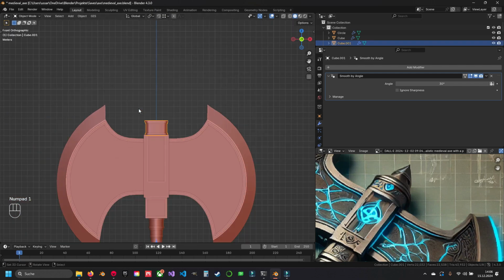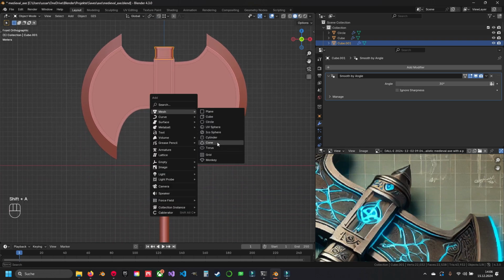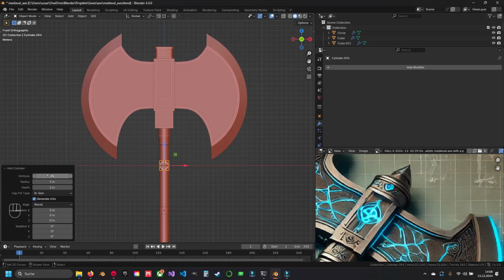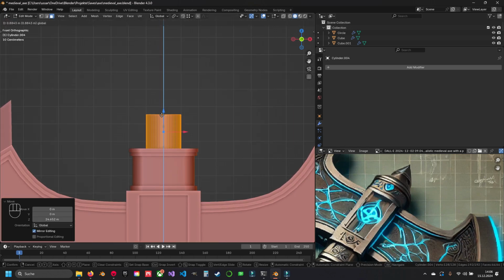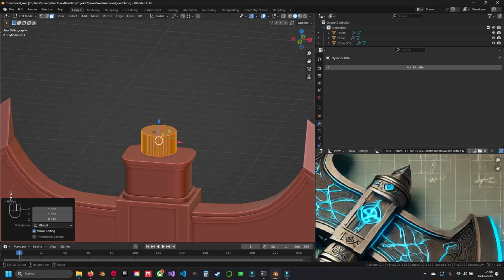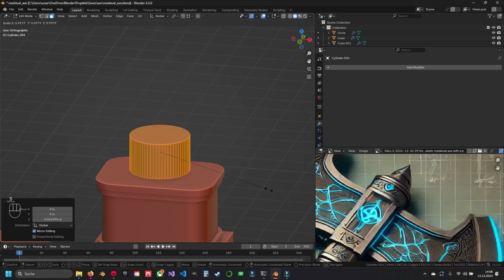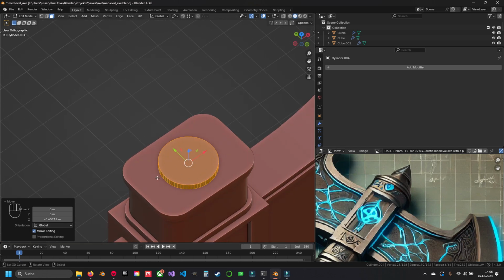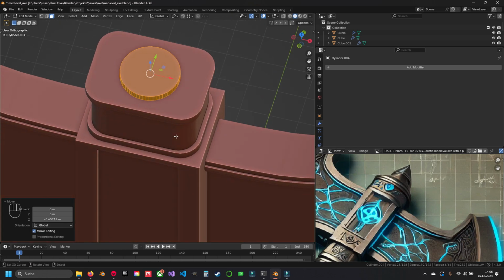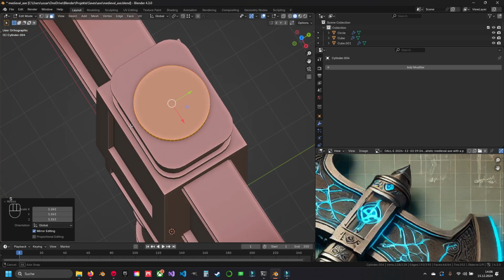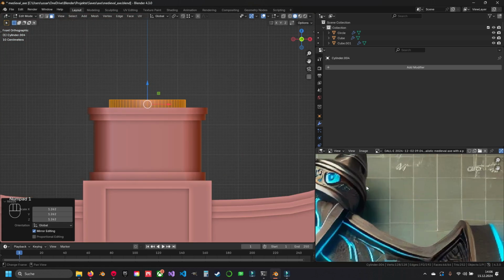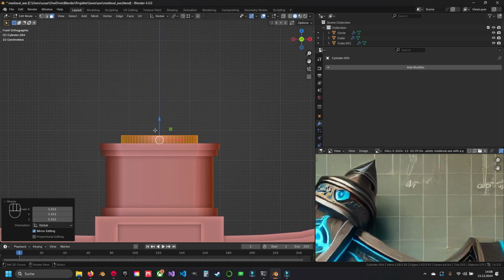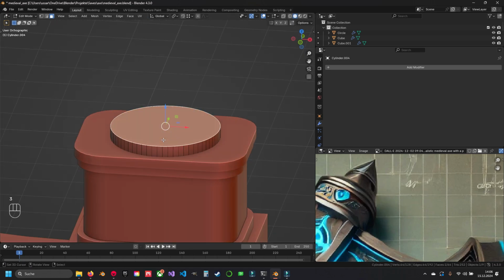Maybe we can add another one, another cylinder here. 64 vertices, that's perfect. Drag and drop it on top. Scale it a little bit. I'm going to scale it more like that, so we have something here going on. You can just scale it a little bit more to be bigger. And with that, I'm just trying to mimic this area here. So let's see how I can do that.